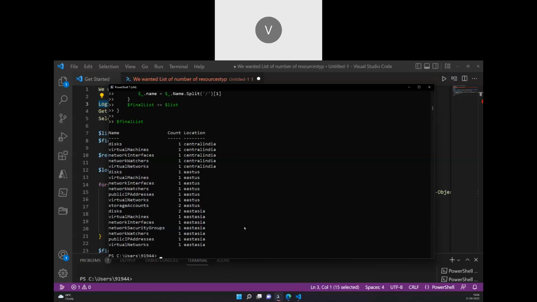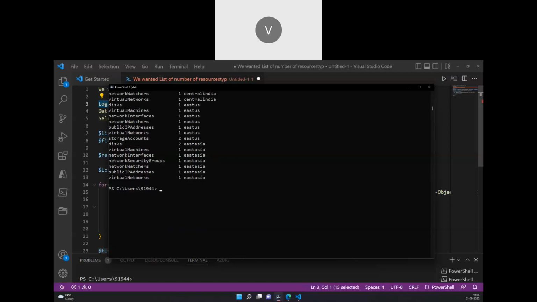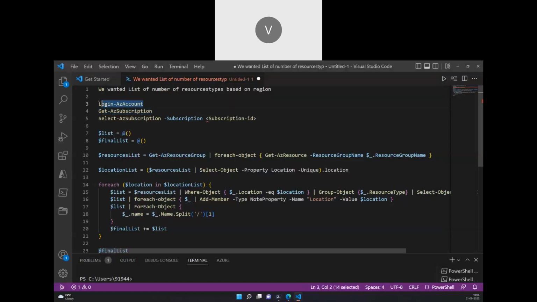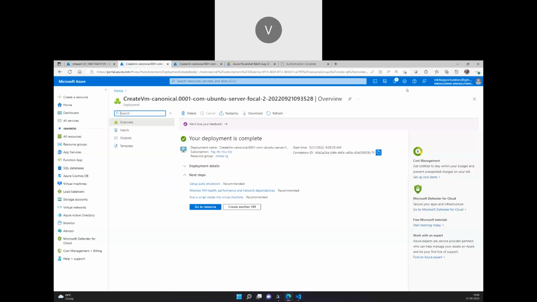So if you are trying to run with your user credentials, that is fine, you can just log in. But you don't need to have a login hyphen az account command when you're trying to run that command in Cloud Shell and all that, because by default when you're trying to open a Cloud Shell from the cloud service, you're already logged in with your credentials and everything.